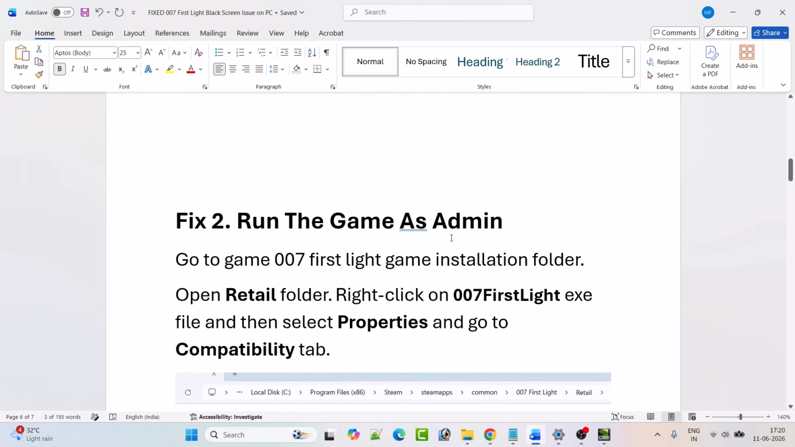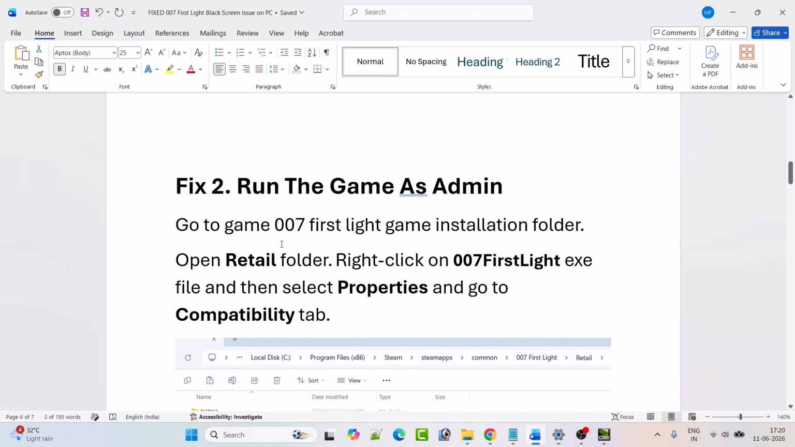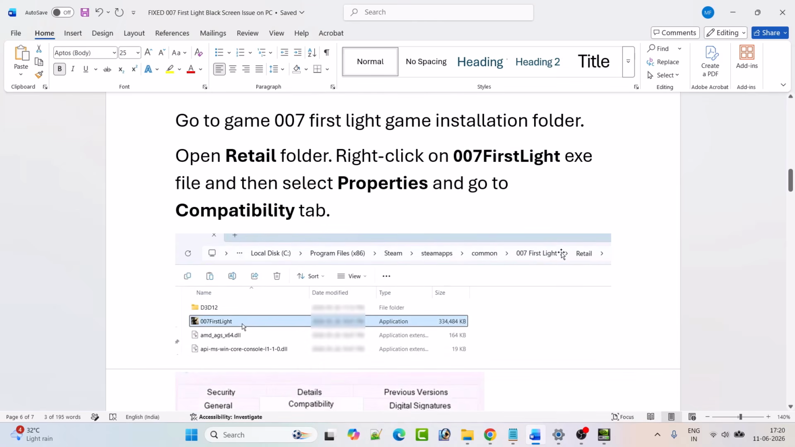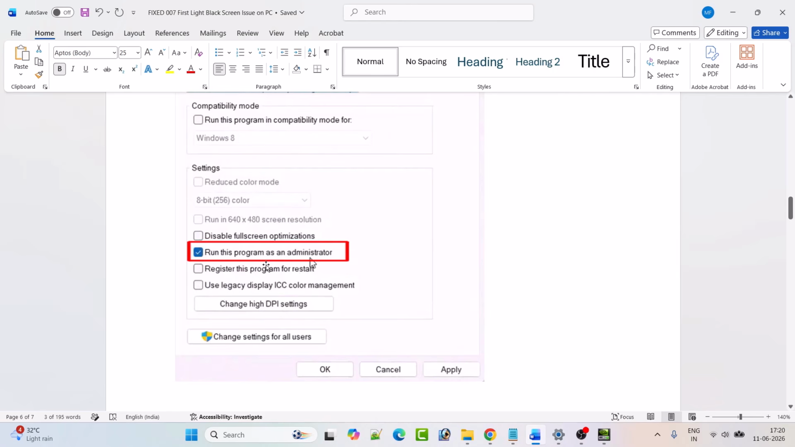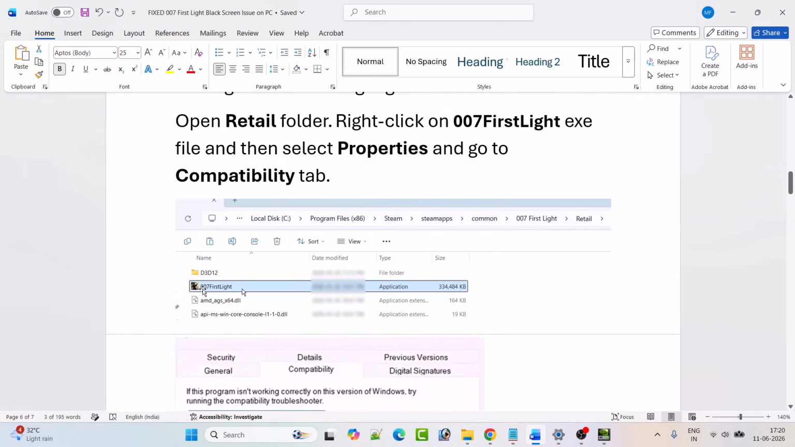Fix 2 is to run the game as admin. So again go to the game installation folder and then open the retail folder and here you will find the 007 First Light exe file. Right click on it and then select properties and then go to the compatibility tab and check mark run this program as an administrator, hit apply, OK, and then launch the game by double clicking this 007 First Light exe file from the game installation folder. You must launch the game from the game installation folder and not from the shortcut file or from Steam, and then check if your problem is solved or not.